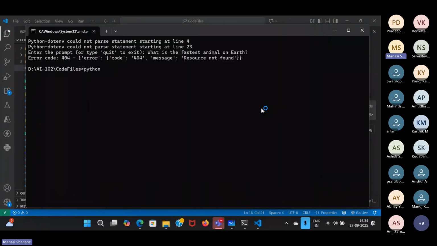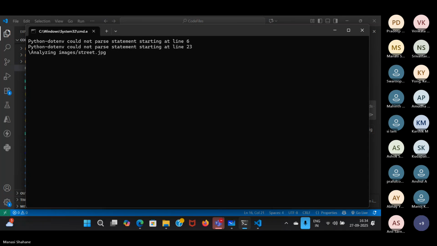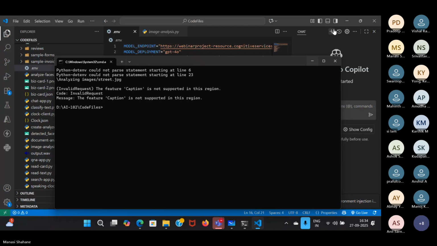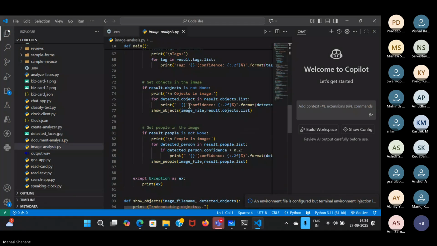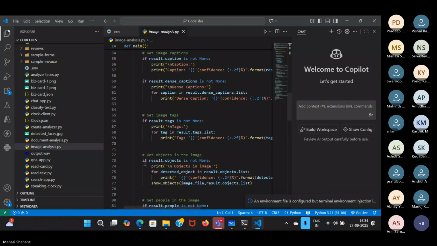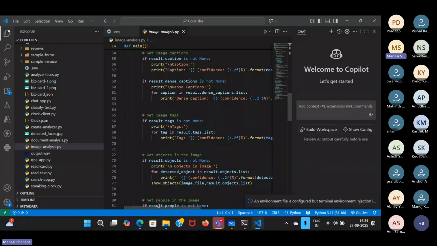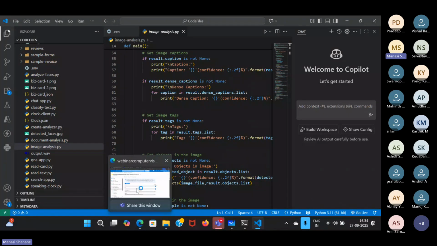So let's just run a Python application here. Very simple. I have the application ready. Image analysis dot py. And you can see it is going to start. There's some error in the code. Okay, that image, it is not supporting it in that region. So we'll have to change this region also.